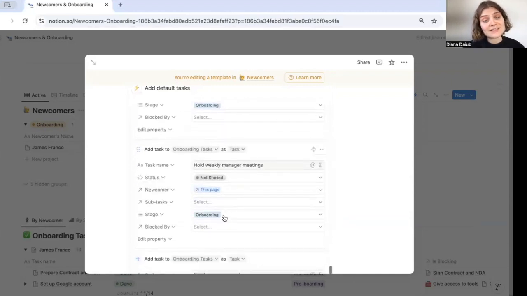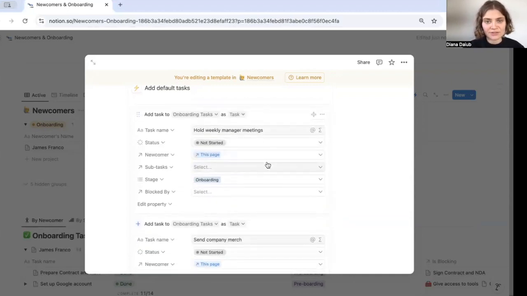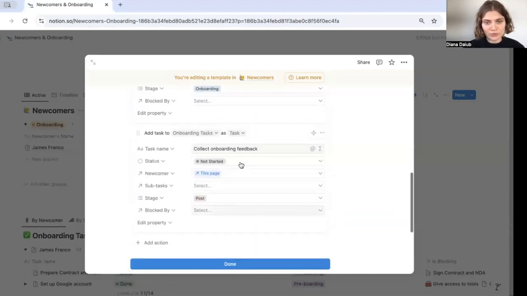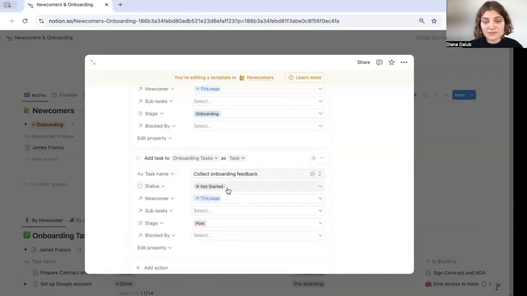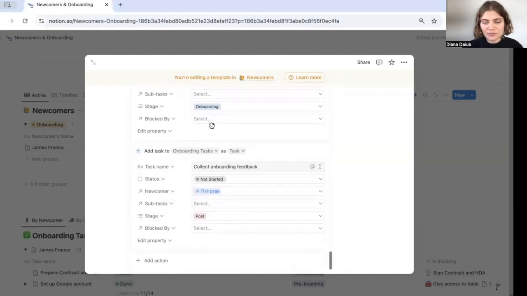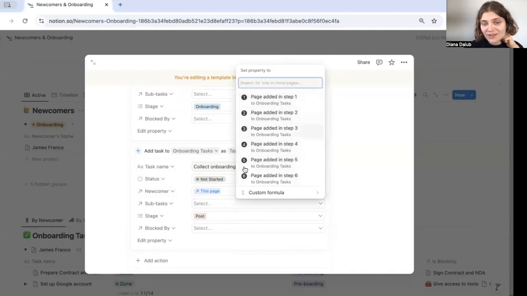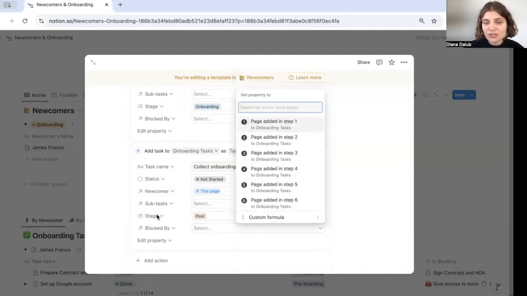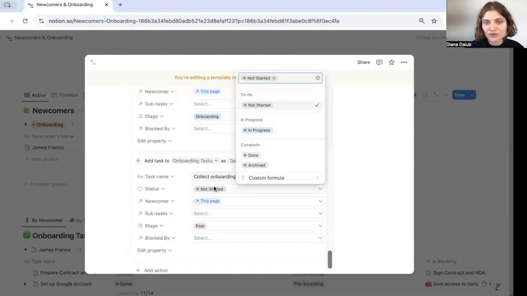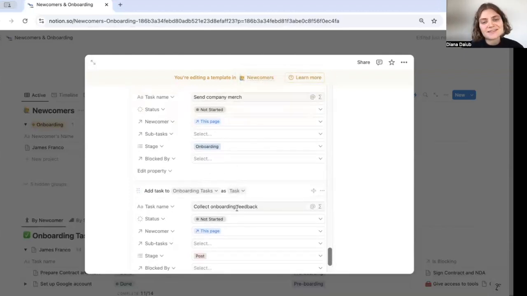What you can do is remove the tasks that are irrelevant for you, and add tasks that are not here that you know you will be doing. You can also set up some default properties. So for example, automatically all these tasks will be correlated to the newcomer that you're creating. At the same time, you can add subtasks. You can create connections between the tasks you're creating here. You can create relations, which task is blocked by which task. You can set a default status. I assume not started is the default status, and task names.